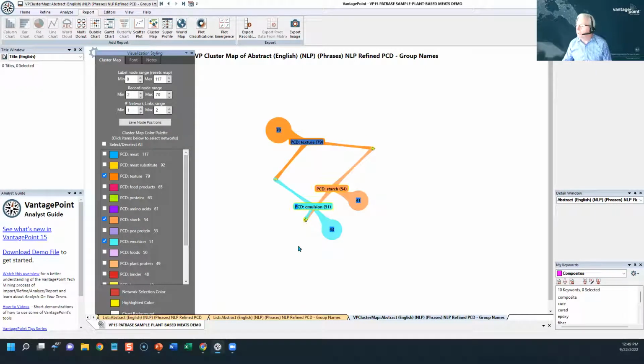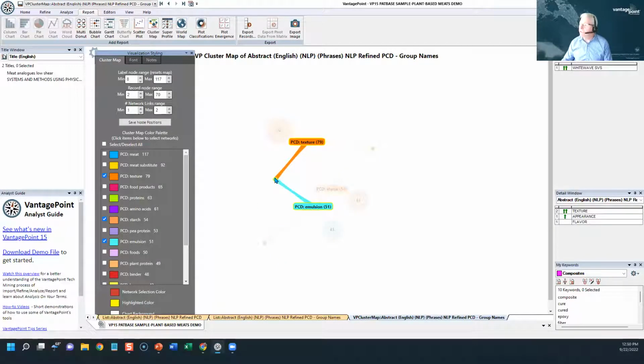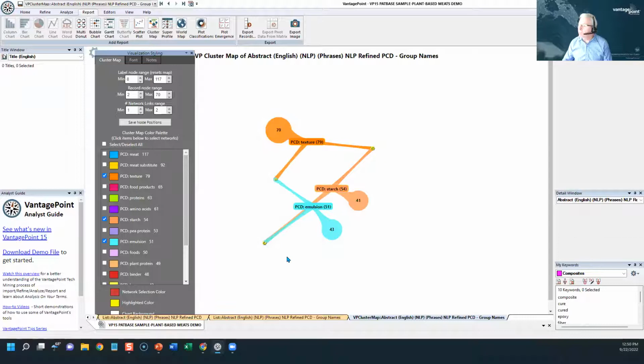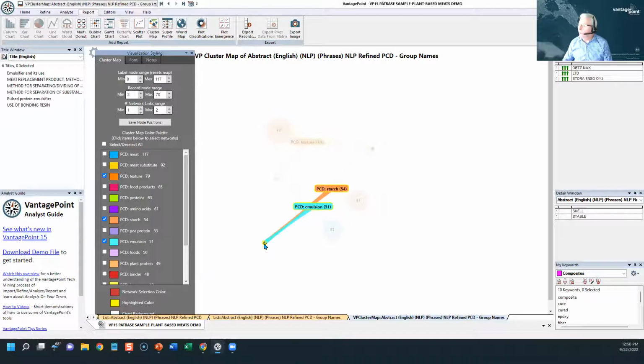Now if I work this out, bringing these different groups apart, you can see that I can identify the records that talk about texture and emulsion, or the records that talk about texture and starch, and so on and so forth, or the records of emulsion and starch. This is very useful for understanding the crossover between these different clustered groups. And again, exploring the records and being able to drill down is very important. So that's the concept grid.